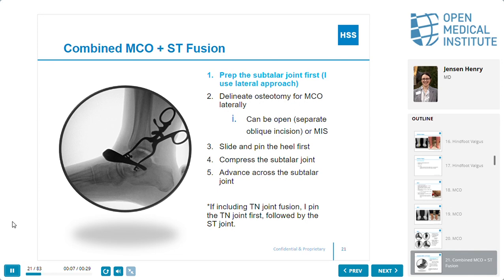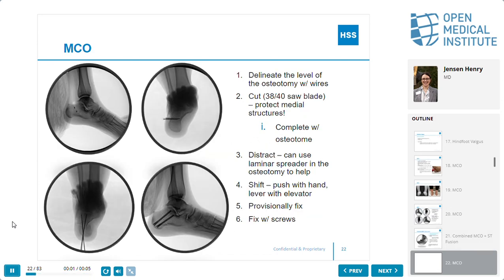And I use the words heel slide, MCO, calc slide all interchangeably to describe this. So the first thing I do is I prep the subtalar joint, and you can see my elevator is in the subtalar joint there, just proving that I'm in the joint. The next thing I do is I delineate my osteotomy, just like I did in the last step. I cut and I pin the heel, and I let my wires be exactly where those screws are, but not to the subtalar joint yet.